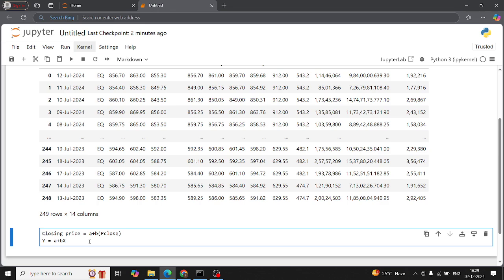We will solve for the coefficients a and b. a is the intercept term and b is the coefficient of x. b shows the effect of a change in x on y. It will show what the change in the variable y will be when x changes by 1 unit.